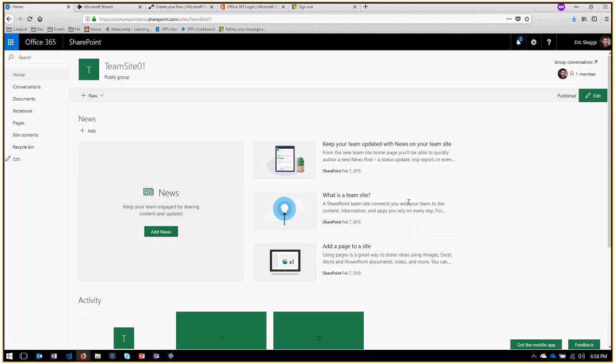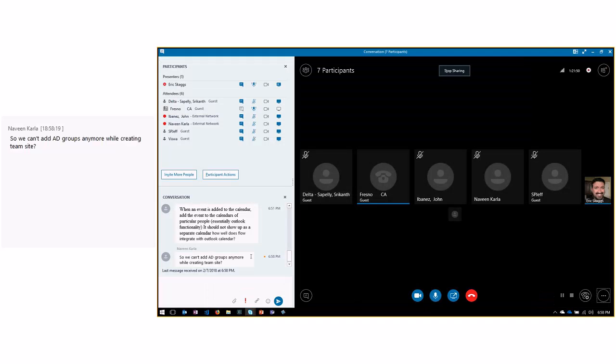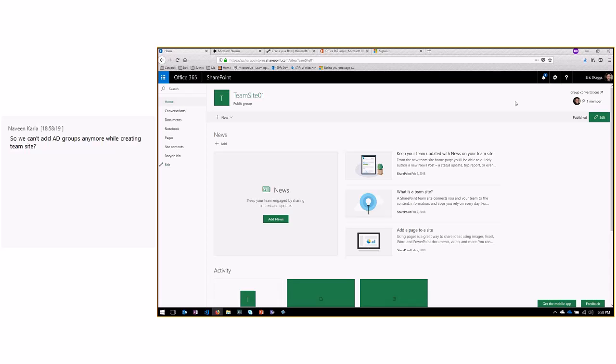It looks similar to the classic SharePoint team site, but it's different. It's modern. It's very important. I'm going to come back to some of these questions after some of the demo, but I will come back to those. So that's all well and good.